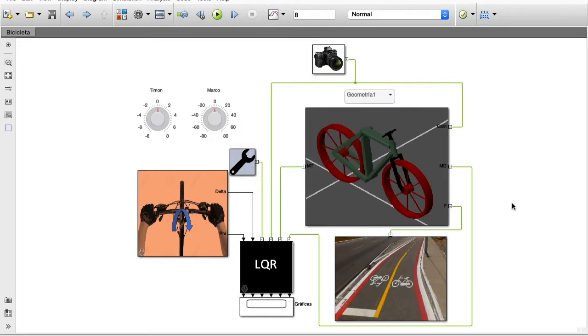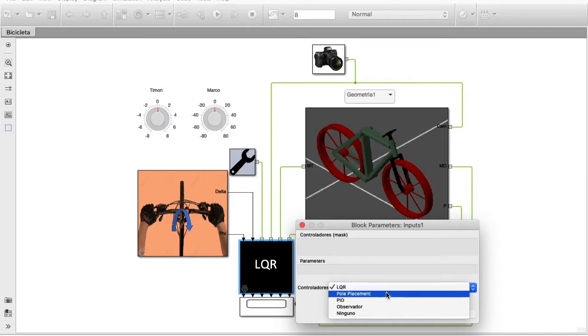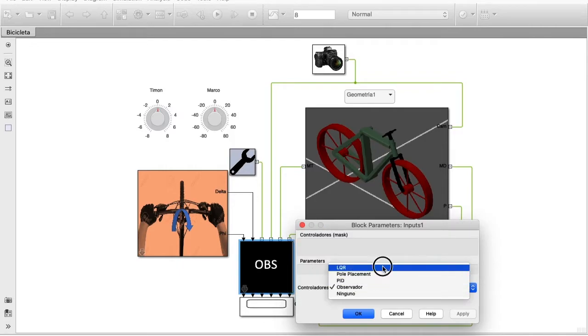This model is a bicycle that is self-balancing and it's manipulated by control systems. We have the option to change between 4 different controllers. So now we have the linear quadratic regulator. We can switch between pole placement, PID, or an observer. Right now we are going to try the linear quadratic regulator.